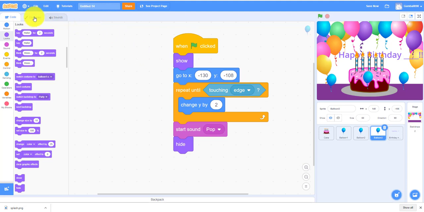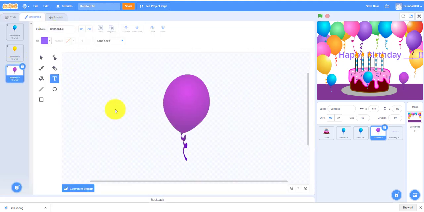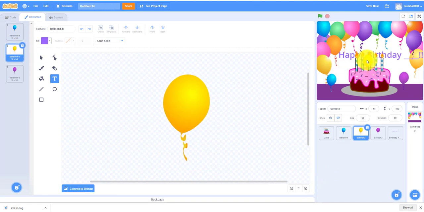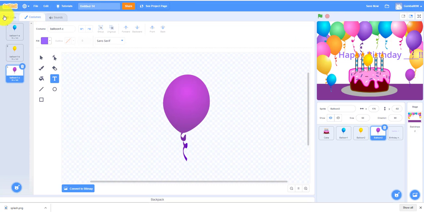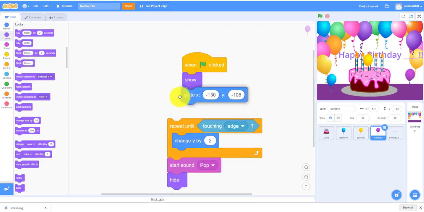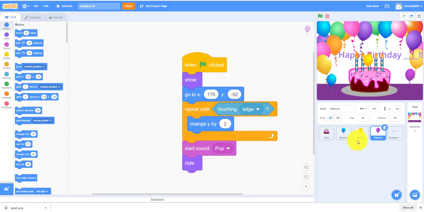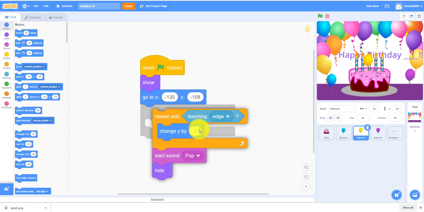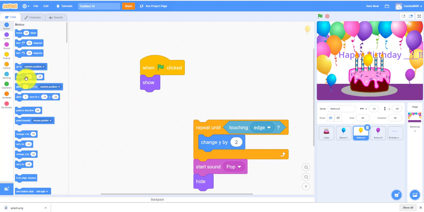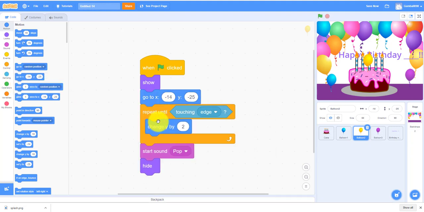We can change the costumes. We can choose from this one to the purple one, this one to the yellow one. We can move this one a little bit up and this one a little bit, like right here. You can take out this one and bring that one in, and take out this one and bring this one in. Let's see how it goes.